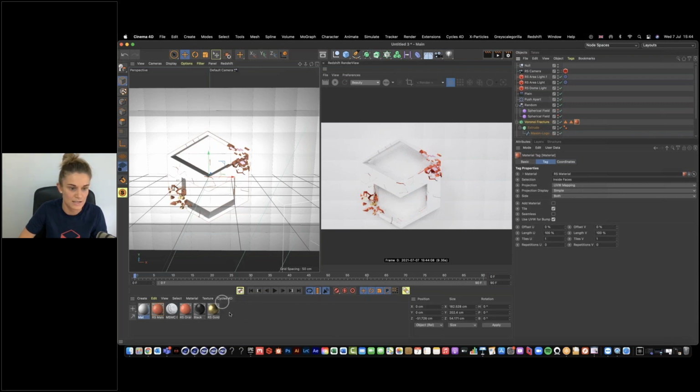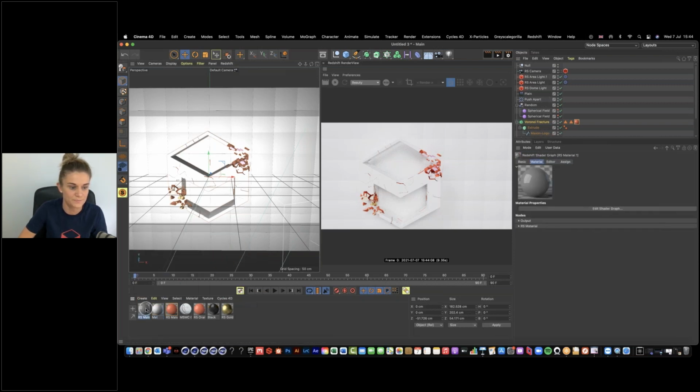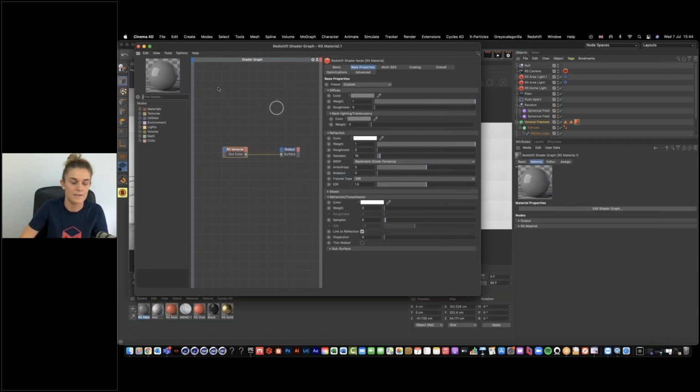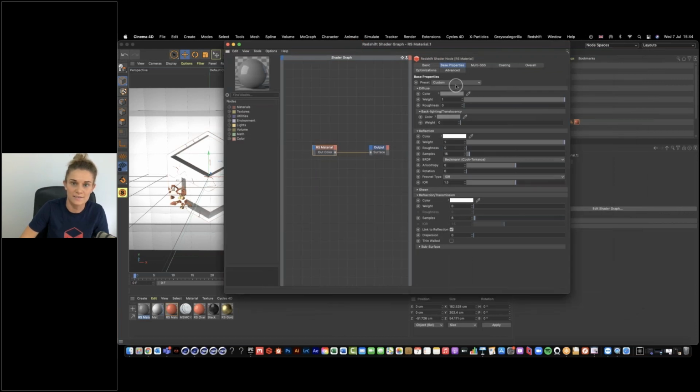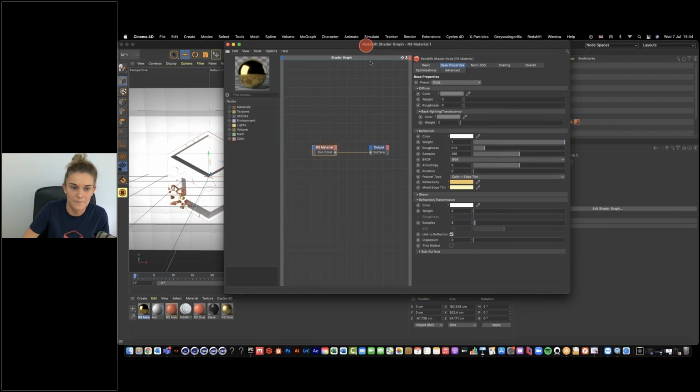Right, so my second material, which one should we do first? Let's do the gold. So I'm going to create another new Redshift material. And for this gold texture that I did, I actually just used one of the presets. The nice thing about Redshift is we have a whole bunch of presets in here, which are great on their own, but they're also a great starting point. And so I just grabbed the gold preset.